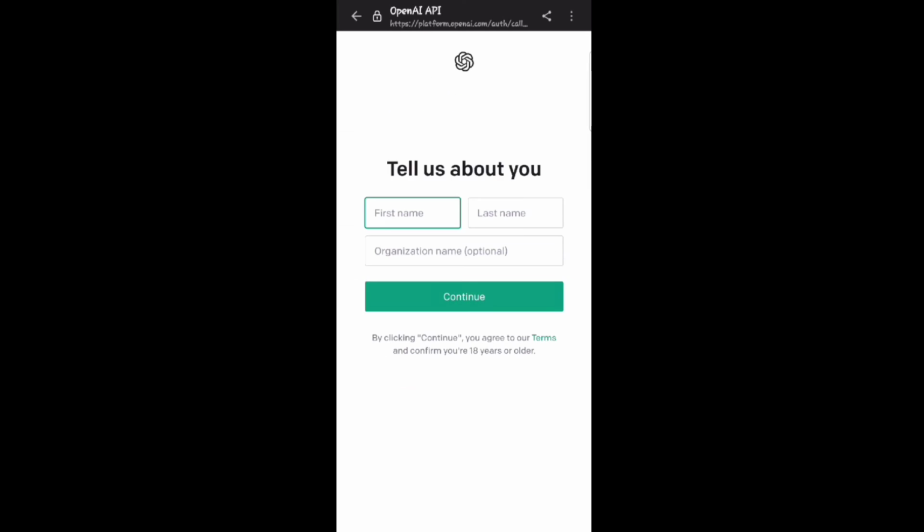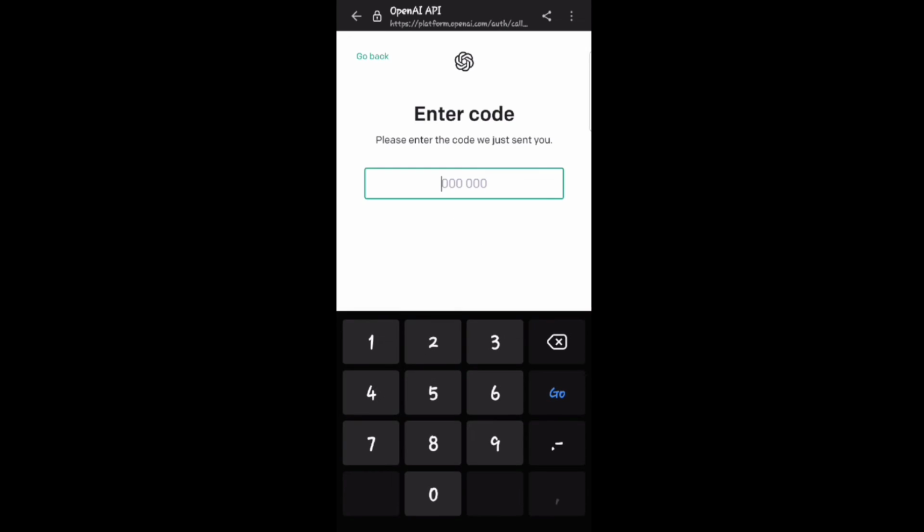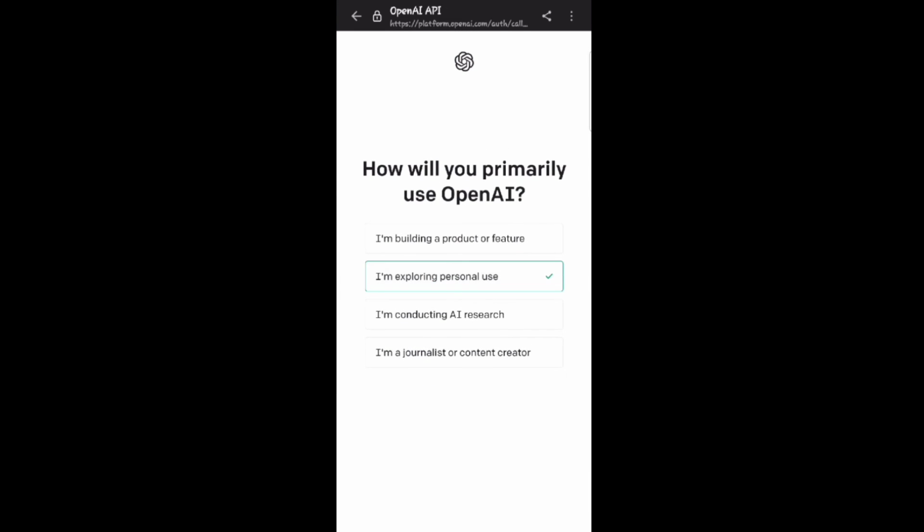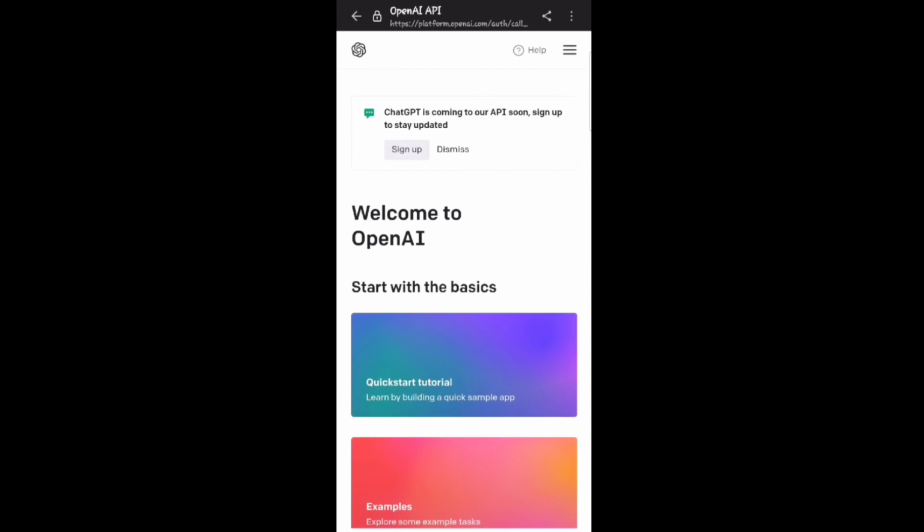Then type your phone number, then enter your code. And then select how you will use your OpenAI. And that's all. You have already successfully registered.